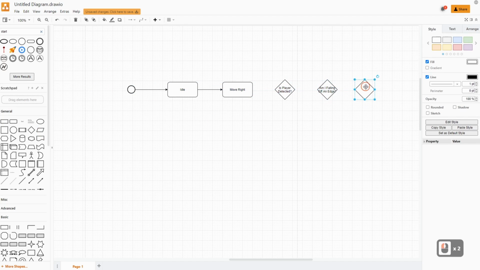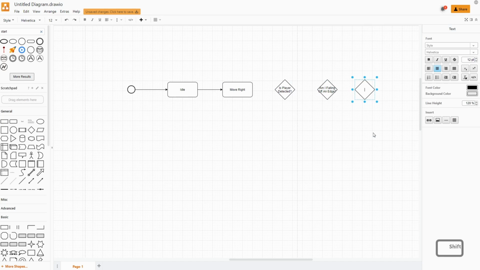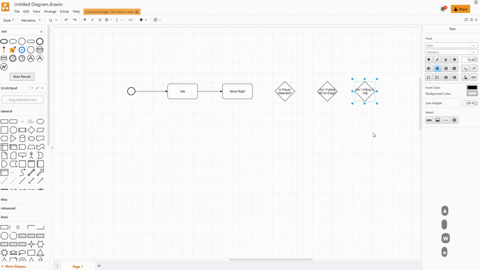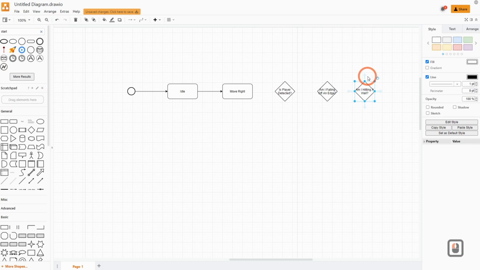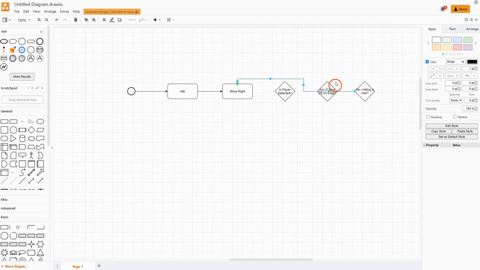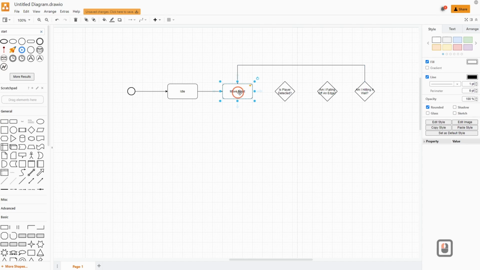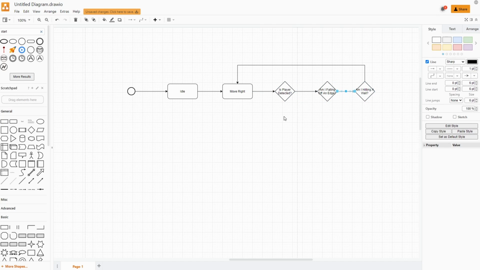And if that's a no, then I'm going to check, am I hitting a wall? All right. And if that's a no, we're going to fall back to our move right, because he's going to be able to continue moving right. We haven't seen a player, nothing's going on, we're going to move to the right. Simple enough, right? Now, I can just drag this over. Is player detected? Am I falling off an edge? And am I hitting a wall?